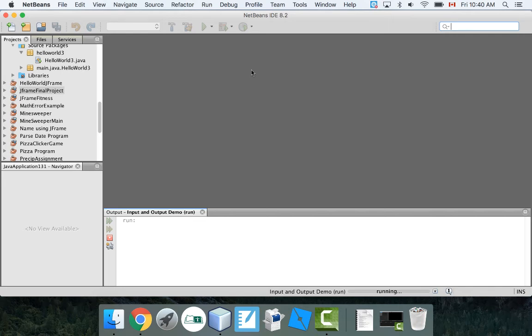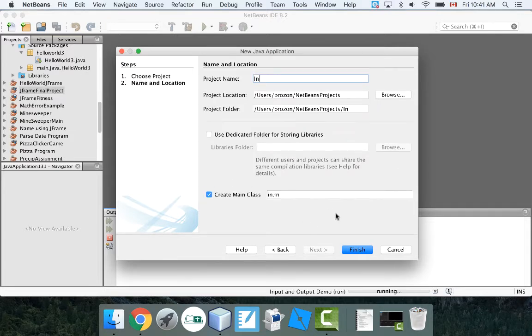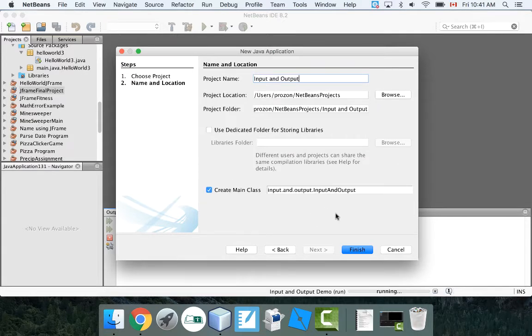Alright, in this video I'm going to be demonstrating some different ways that you can have input and output using Java, using the keyboard here. So let's get started. So we're going to create a new project. I'm using NetBeans for this, and it's going to be a Java application.